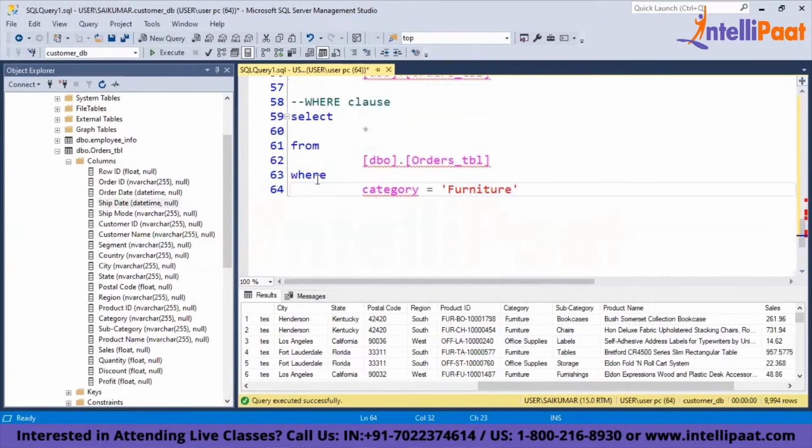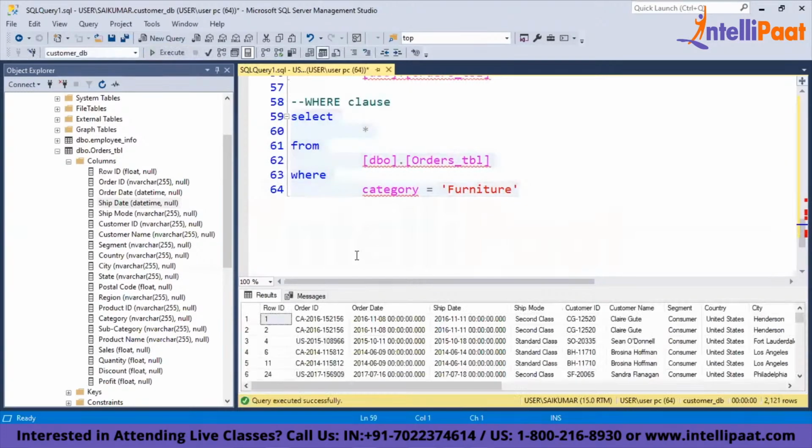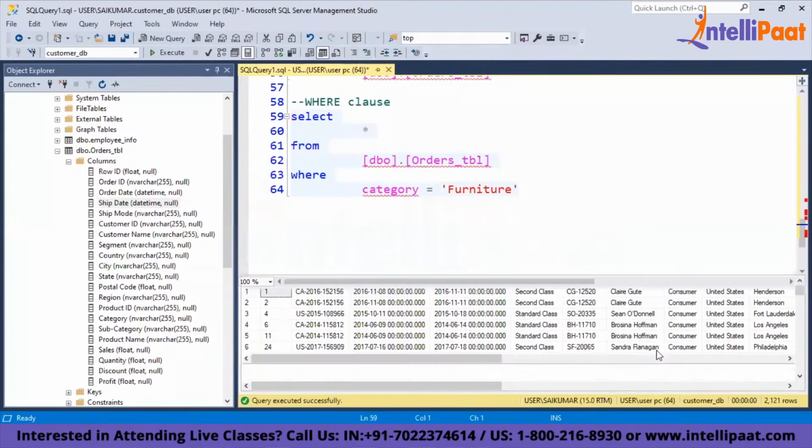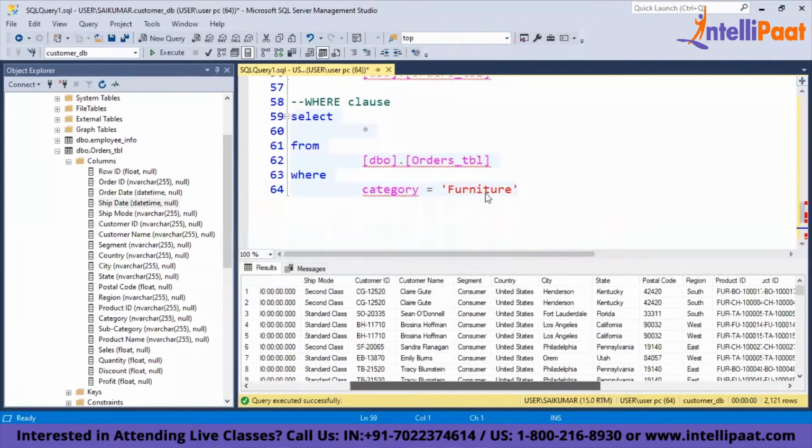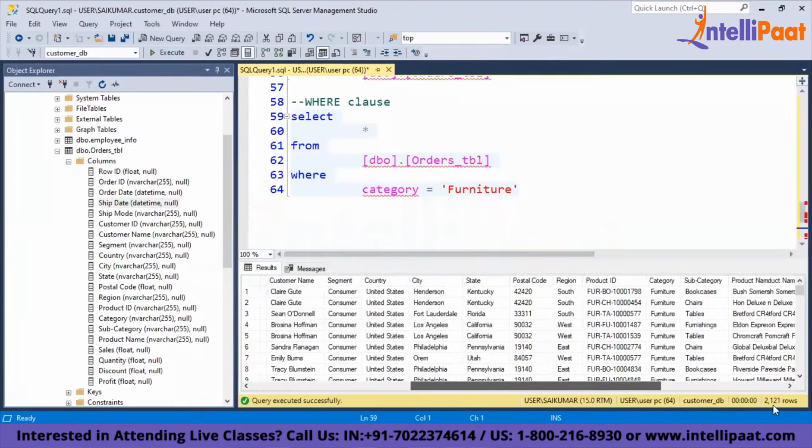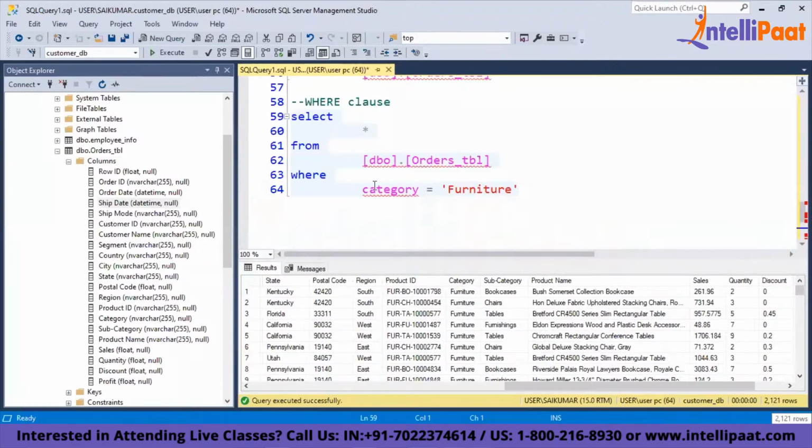In this way, using the where clause, we will be able to subset the data of our choice. If you see, previously we had 9,994 rows pertaining to all the different product categories. Now when I filtered only for the furniture product category, I've got only 2,121 rows. So in this way, I have subsetted my big table and fetched only the data of my choice.